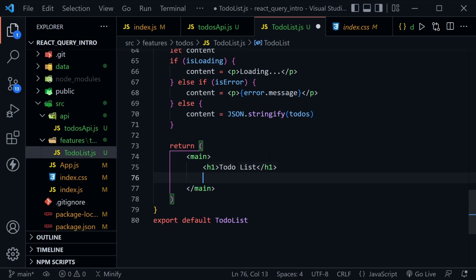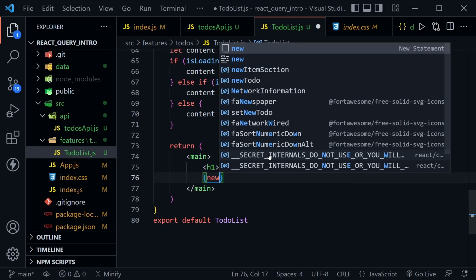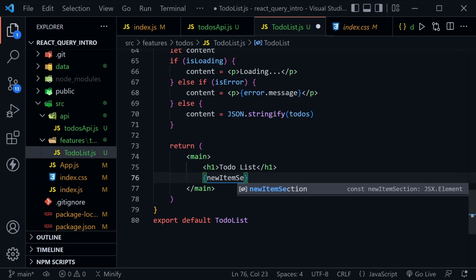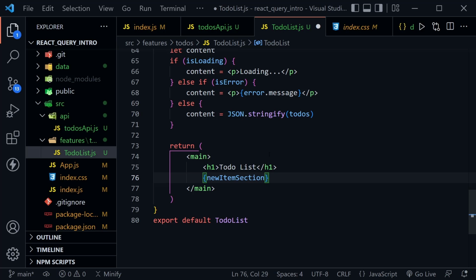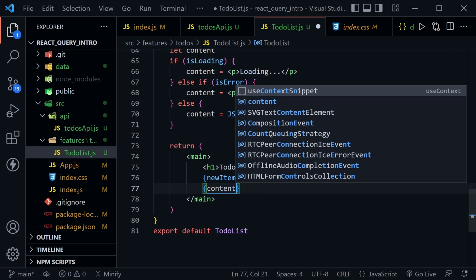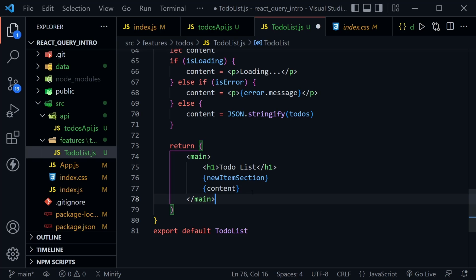After our heading here, then we'll put our new items section, so we have the form to add new to-do items. And finally, we'll put our content underneath. Now remember, currently it is just the to-dos inside of the JSON stringify, so it won't be that pretty, but it is what it is to start out with, and then we'll change it and improve it.